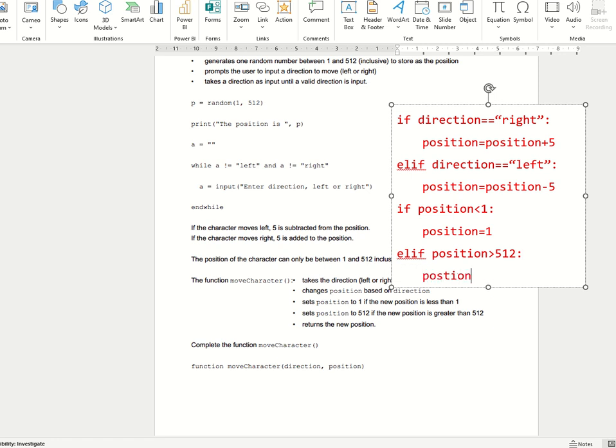position, they will forgive minor errors in spelling with variable names, but we want to try and get it right. So position is equal to 512. Now there's one thing left to do. Returns the new position. Return position. So you get a mark for just writing that. So that's my answer.